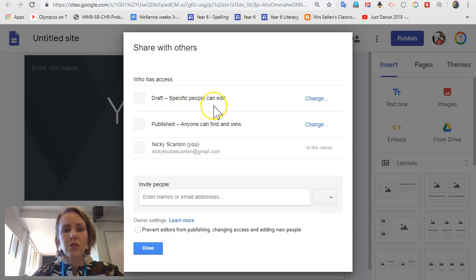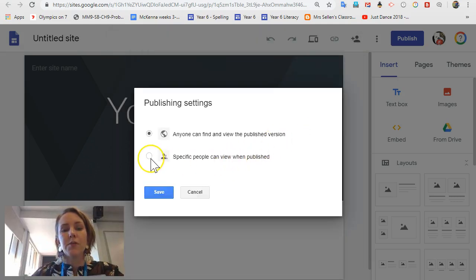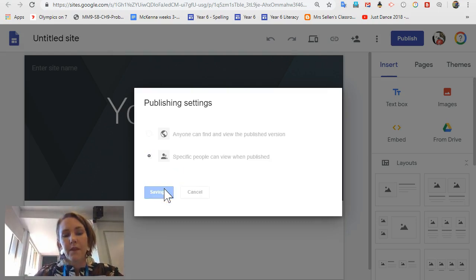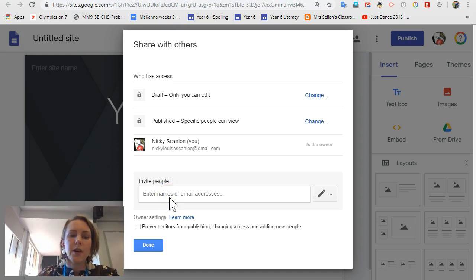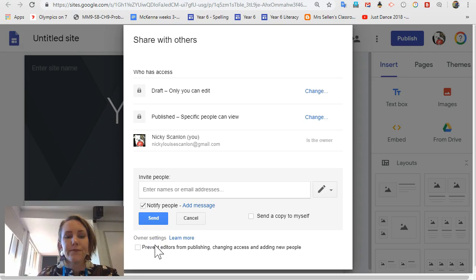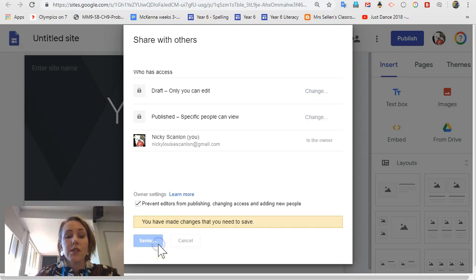Here it says draft, specific people can edit. That will be set to just you, which is what I want. And here, in the published one, it says anyone can find and view. You just go change, and then I want you to choose specific people can view when published. So not anyone can find and view the published version, this second one, and go save. Then down here, just type in my name so that I can view it for your homework. You don't need to invite anyone else, and you just click done after that. Then go save changes.